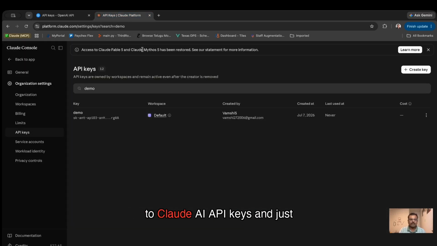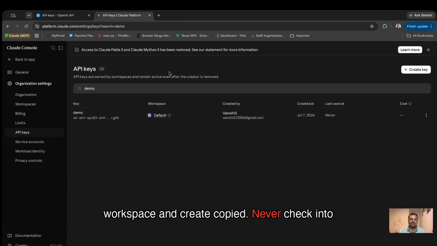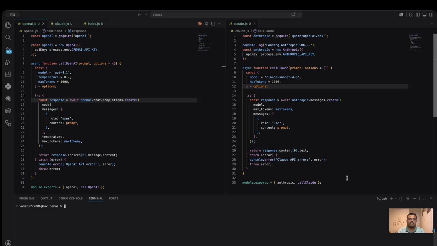And go to the Claude AI API keys and create a new key. Same way as OpenAI, give the name and workspace and create it. Copy it. Never check your API keys into GitHub. Just make sure you are using environment variables.